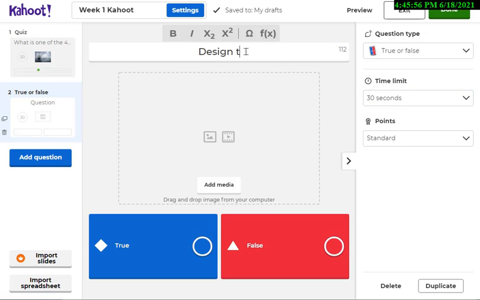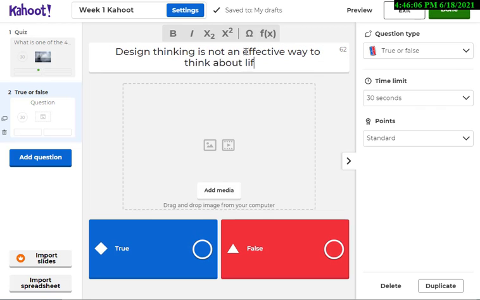Design thinking is not an effective way to think about life. Clearly that's false. Okay, and then the other option is true, so this is the correct answer.